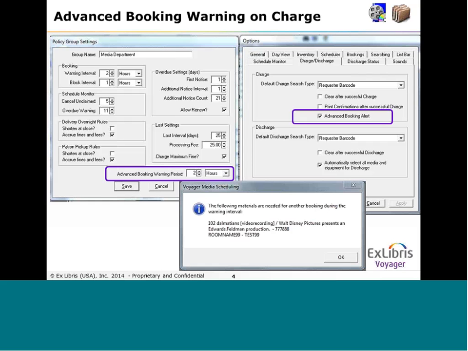Once you save this change in system administration, then in the media scheduling module, you will need to use the tools menu, the options menu, and then the charge discharge tab to set the advanced booking alert. At that time, if you try to schedule an item that already has a booking within your advanced booking warning period, you will receive an alert that says this item already has a booking.